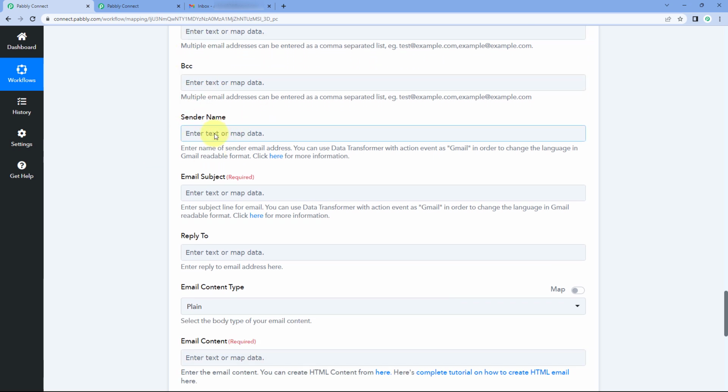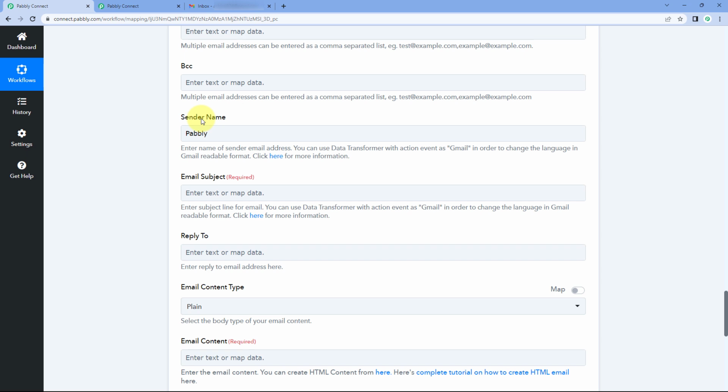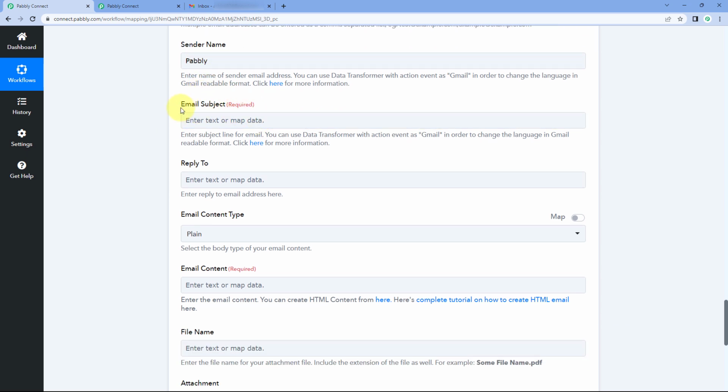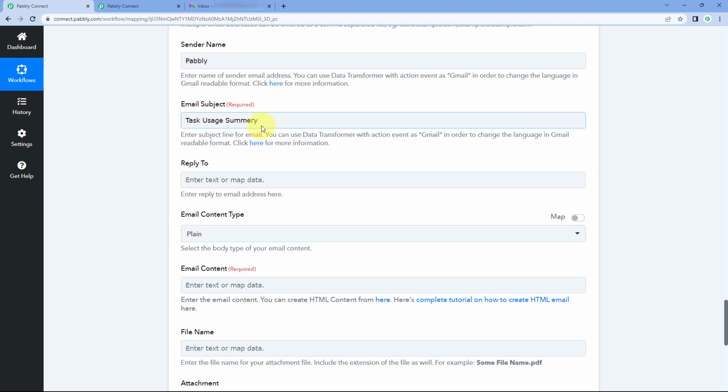Then here it is asking us for the sender's name, that by what name we want to send the email. So I want to send the email by the name of Pabbly. When I receive the email, I want to get the sender's name as Pabbly. So I have selected it. Then it is asking us the email subject, that what will be the subject line of the email. So my subject line will be, for example, task usage summary. This will be the subject line of my email which I am going to receive with the task usage summary.